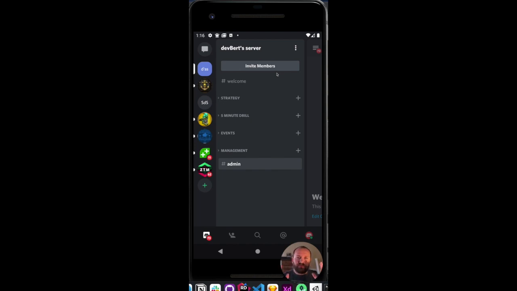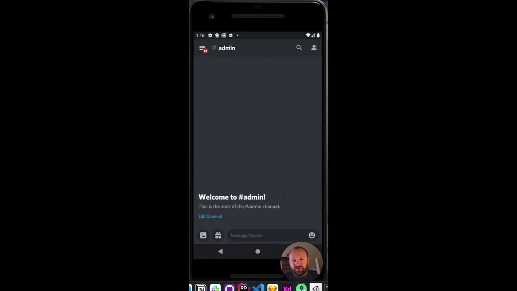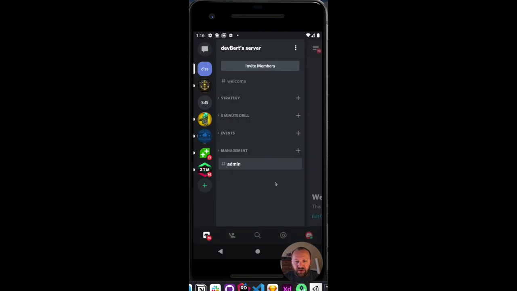I'm not going to teach you how to set up Discord as far as logging in, creating an account, all that kind of stuff. But we are going to go into this little server that I created. So let's start out with that.